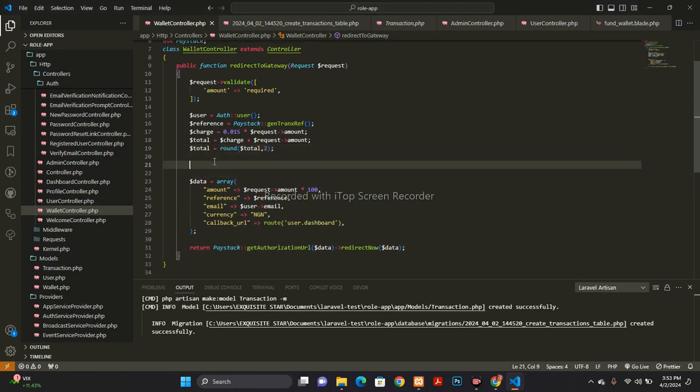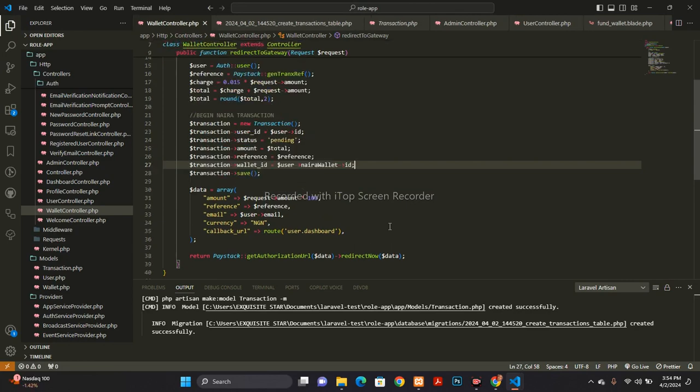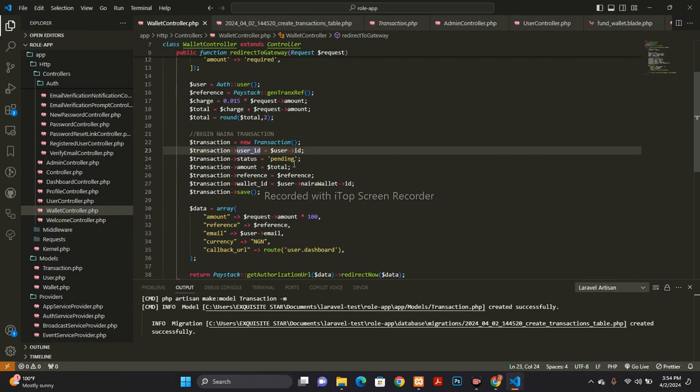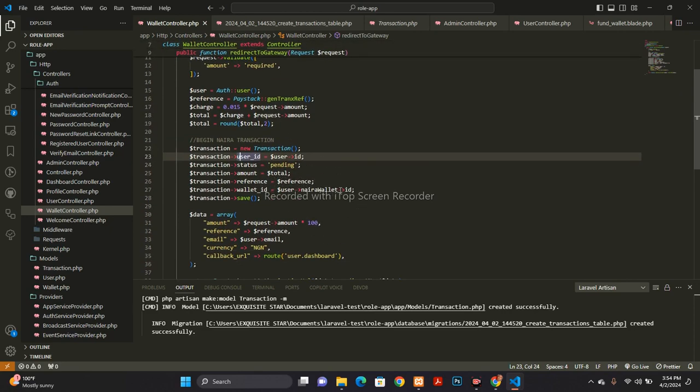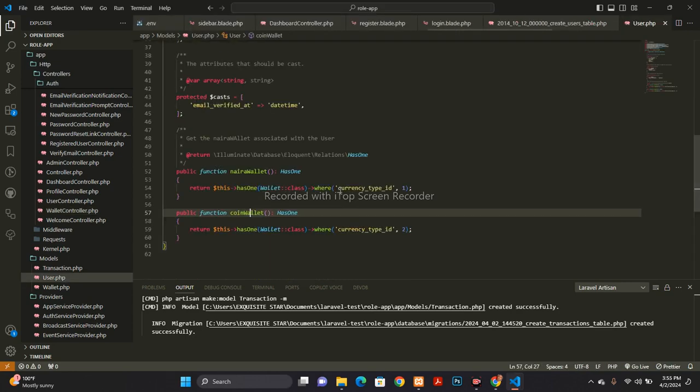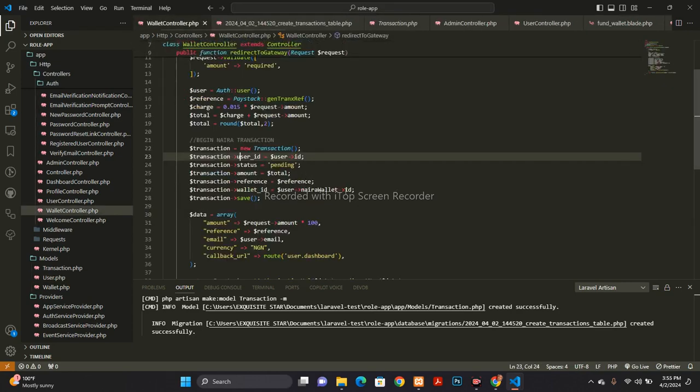To initiate the transaction, we write the code for the transaction. We put the user ID here, then the status is definitely pending. The amount is the total. The reference is the reference we've defined here. Then the wallet ID is the user's Naira wallet ID. Remember, we created the relationship with the user here, where we created the Naira wallet. So this is the wallet ID that we're using.